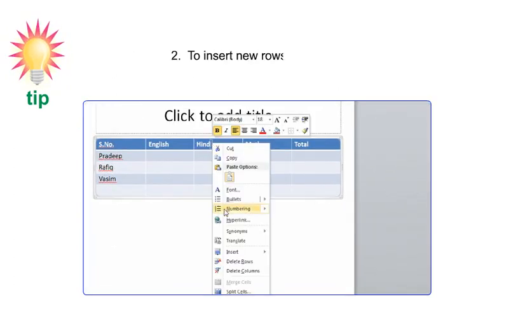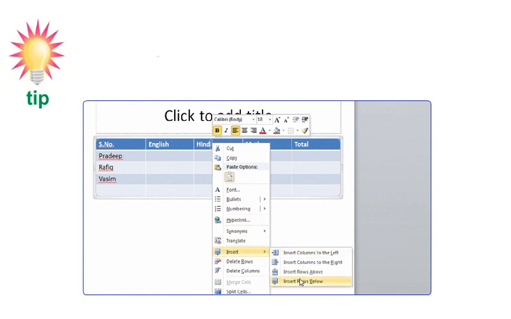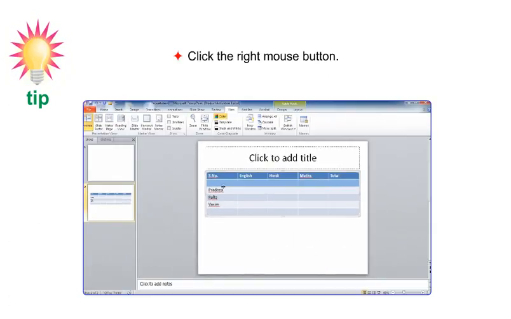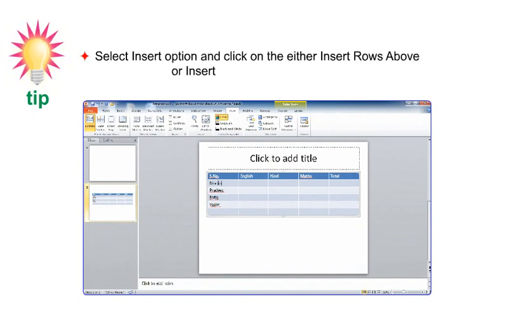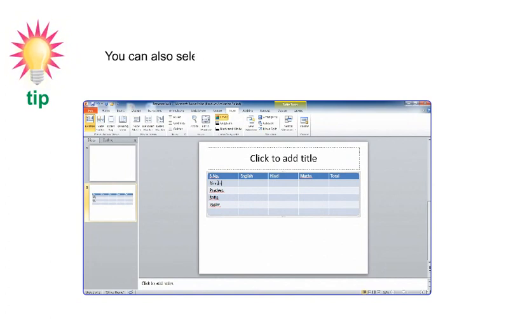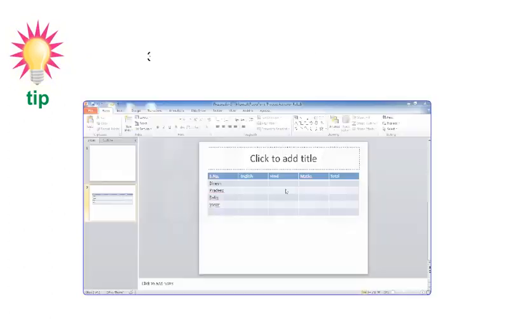Number 2. To insert new rows in a table, place the insertion point in a cell. Click the right mouse button. Select the Insert option and click either on the Insert Rows Above or Insert Rows Below sub-option. You can also select any of the options from the Layout tab.